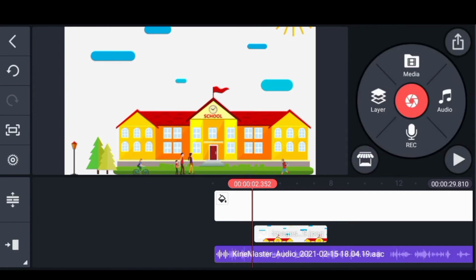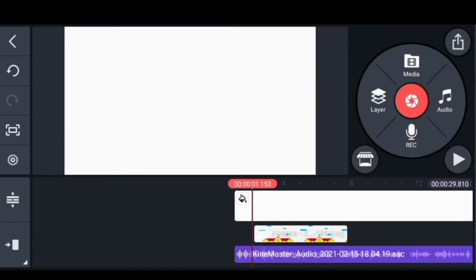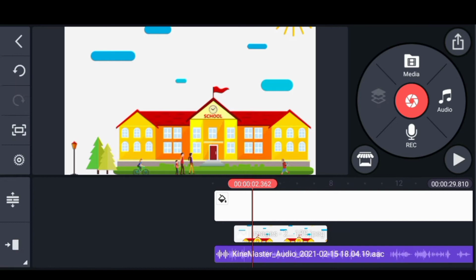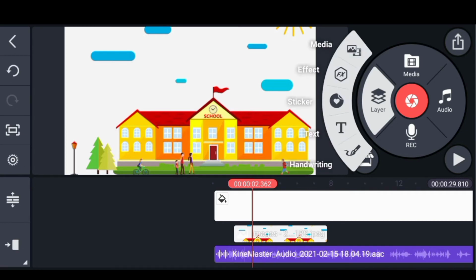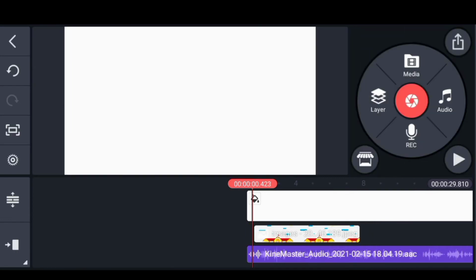Make sure you adjust it to the beginning. Just adjust it in a way that wherever it starts from, that's where the audio starts. So you keep tweaking it until it's well adjusted to where it starts from. Okay, then you keep on importing.